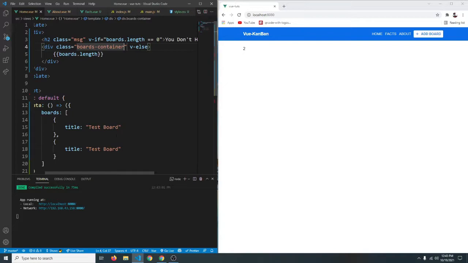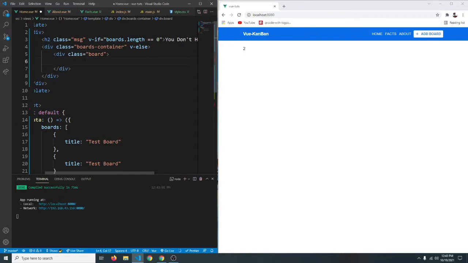So now what I want to do is, for each of the elements in this array, I want to show a div with the class of board that will be our board. So let me try to do that. What we're going to do is have a div that will have a class of board, and inside that, for now, let's just say it should say test board.